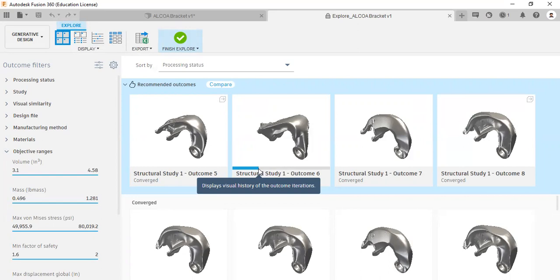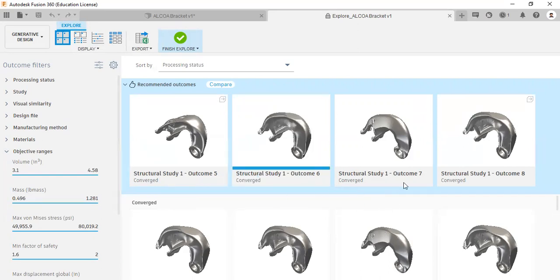Your objective is to minimize the weight, saving weight such that you can reduce the fuel consumption of airplanes. Based on your goals and your constraints, you can see a set of designs generated. So these are the set of designs generated, and you can explore all the designs and select the optimum one for manufacturing.